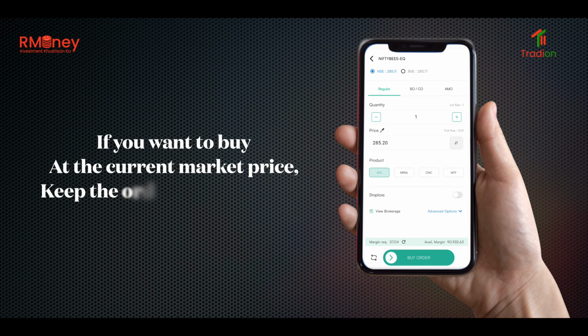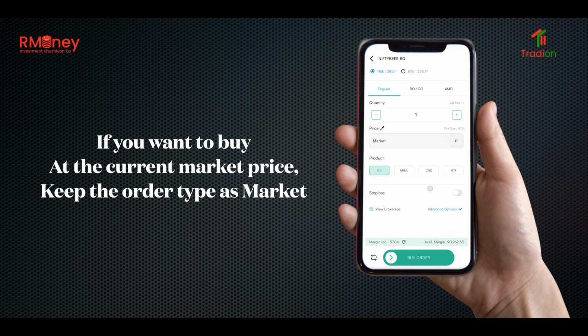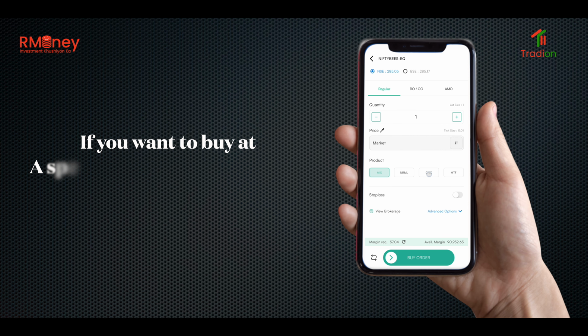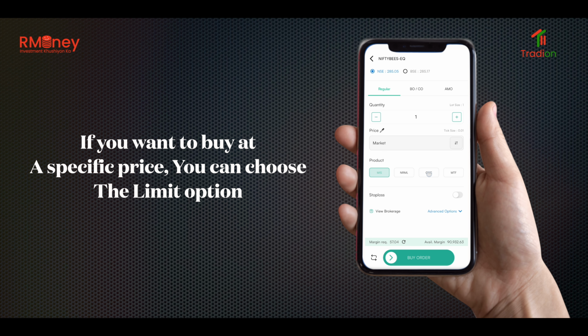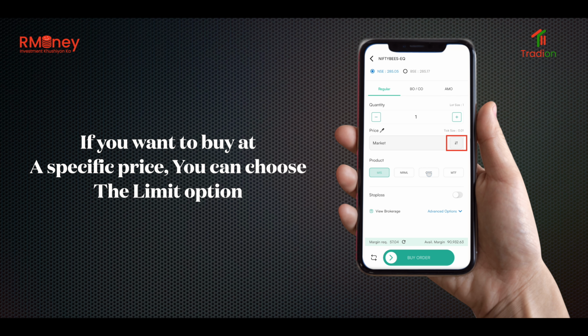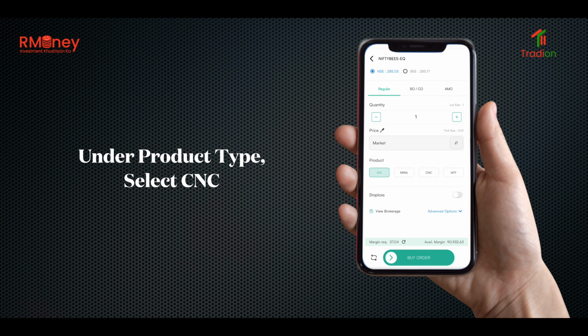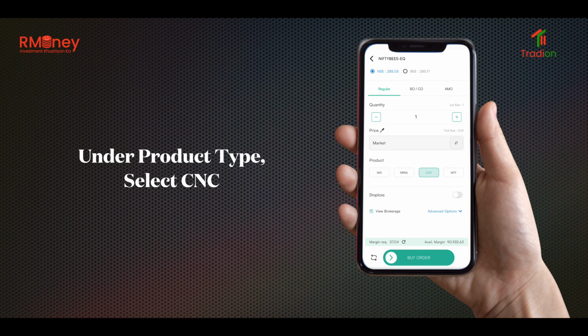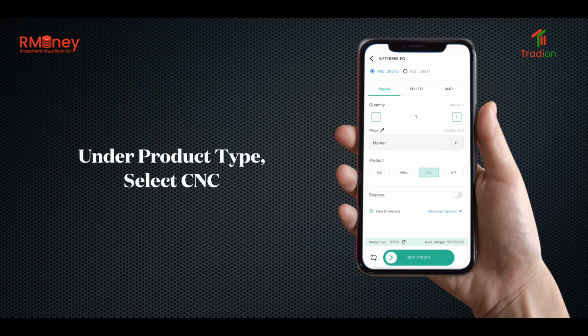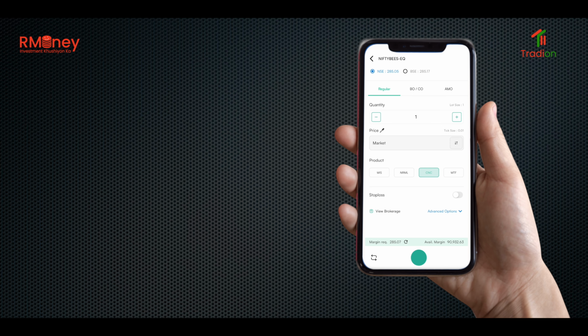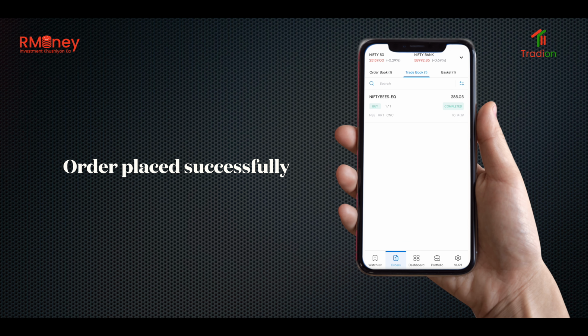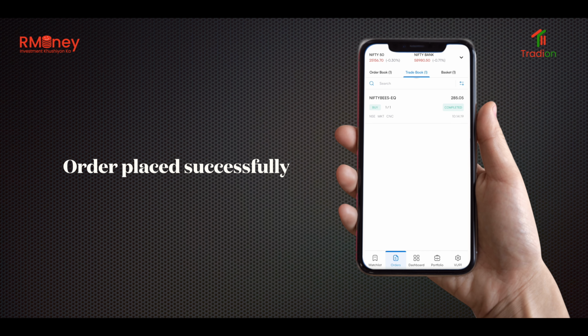If you want to buy at the current market price, keep the order type as market, and if you want to buy at a specific price, you can also put a limit by simply clicking on this toggle option. But for now, we'll keep it as market. Next, under the product type, select CNC if you want to buy the ETF for delivery or long-term investment. Now simply swipe on the buy order option, and as you can see, your ETF order has been successfully placed.